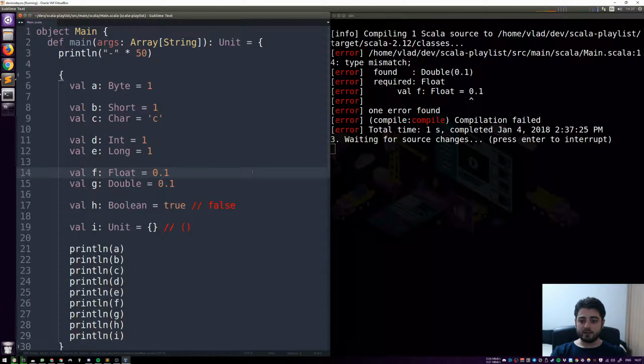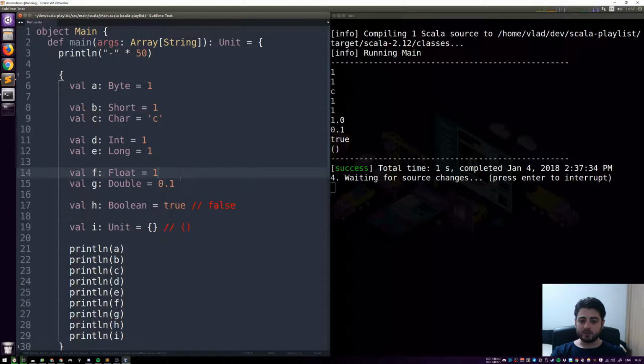Right, so save, and what do we have? Found double, required float. All right, so let's for now just do this. Again, we're going to see in the next video how to create them properly. In fact, you know what? That's how you create them. You just put an F.